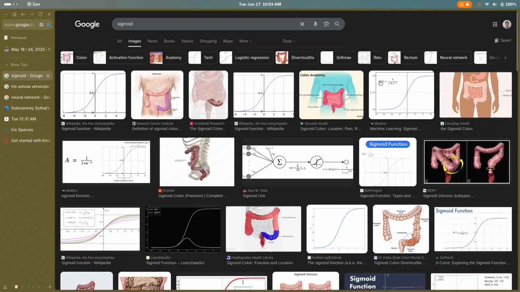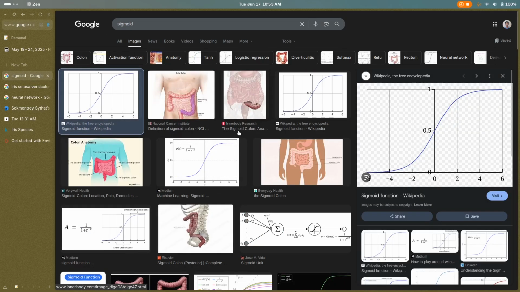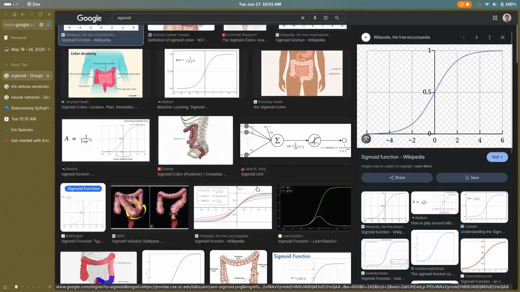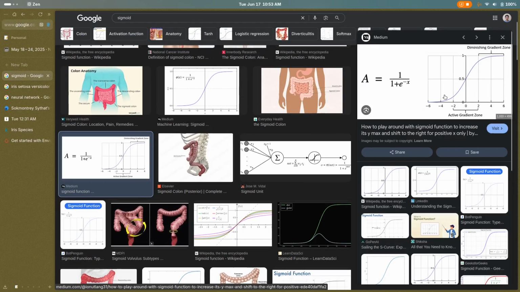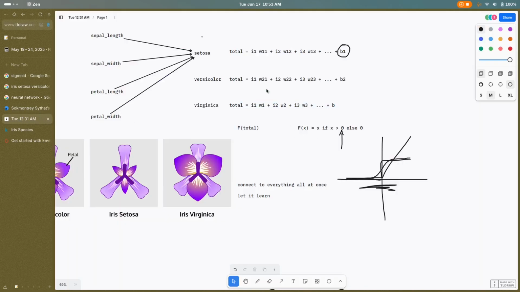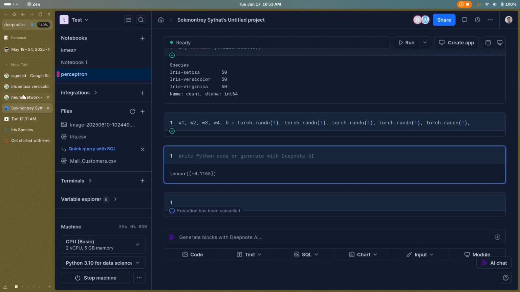Sigmoid looks like that. It clips everything between 0 and 1. It is for probability. Not exactly probability, because for probability each of these values must be between 0 and 1, but also the sum of all of them must add up to 1, right? So we normalize it and we get that.